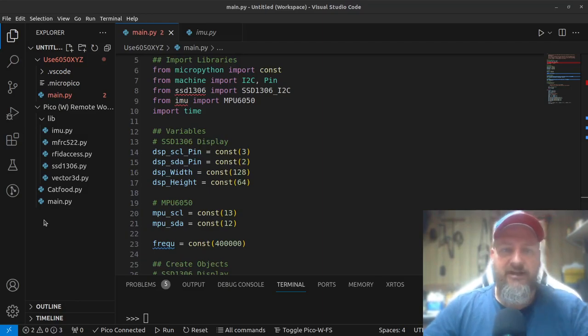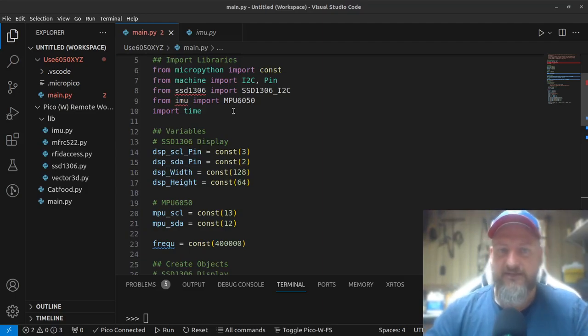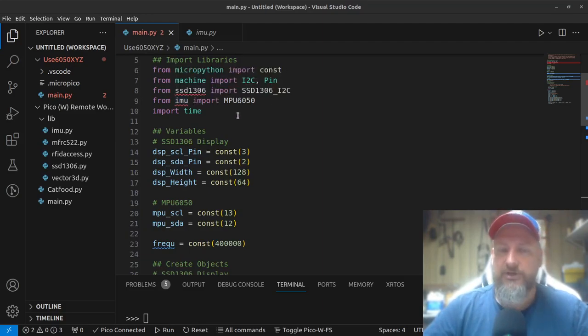Alright, let's take a look at the code and see what I did first here. If we want to go ahead and start right here, I imported the libraries. It's our normal libraries that we imported. The only thing that we did differently is we have to include a library called MPU 6050, and no, it's actually called IMU. Sorry, the library is called IMU, and the class that we're using is called MPU 6050.